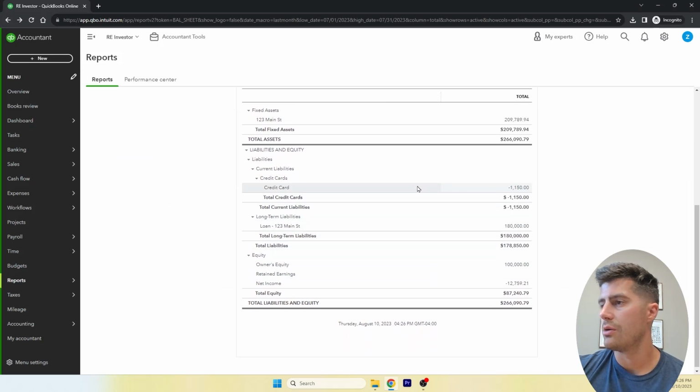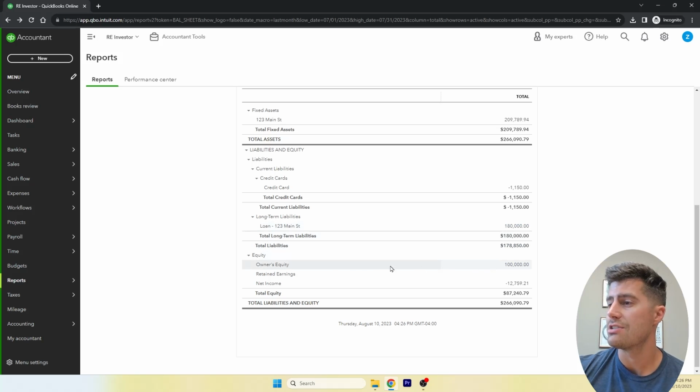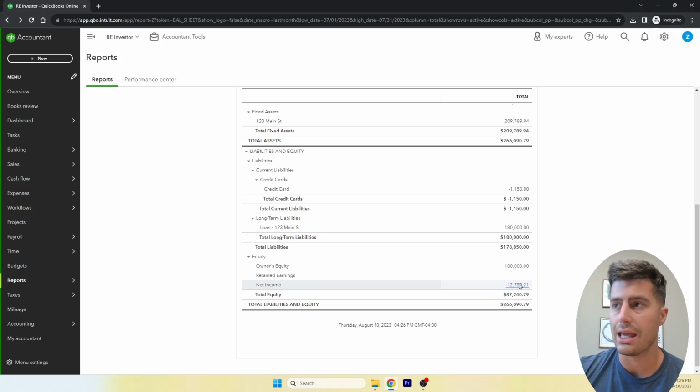Okay, scrolling down here, we have our credit card here as a current liability, and we have this $180,000 loan for 123 Main Street. And then the last two things here, we have our equity, the $100,000 of owner's equity that I was talking about, the original deposit we put into our business checking account to get started. And then finally, we have here our net income.